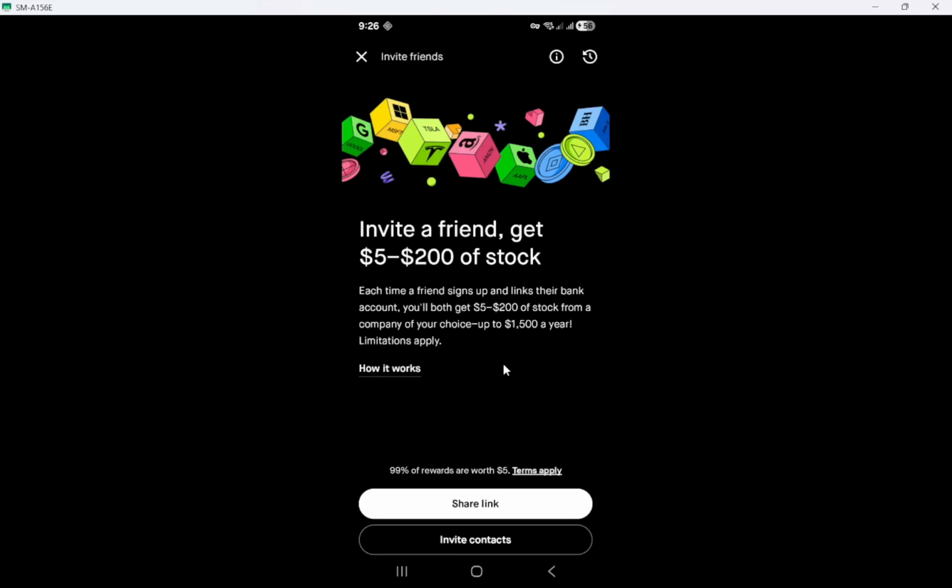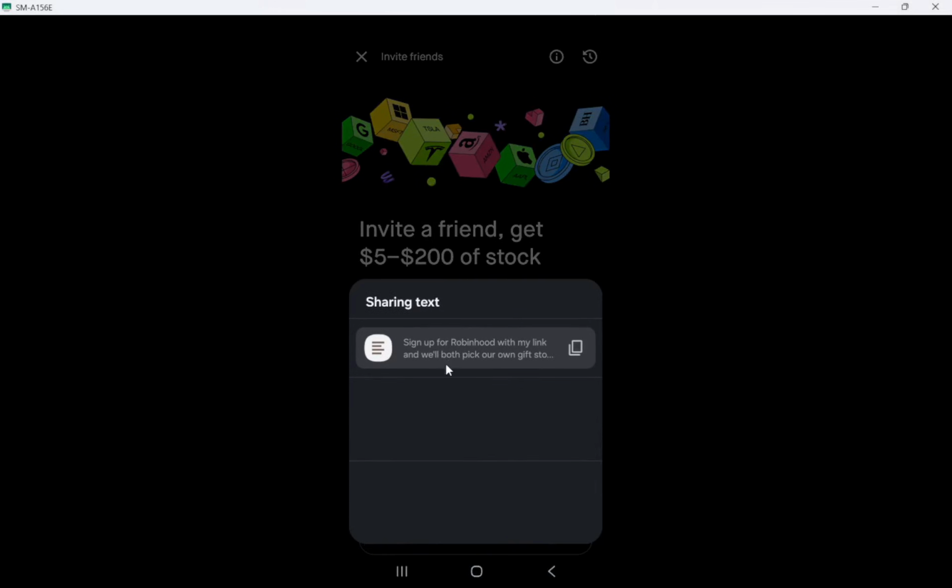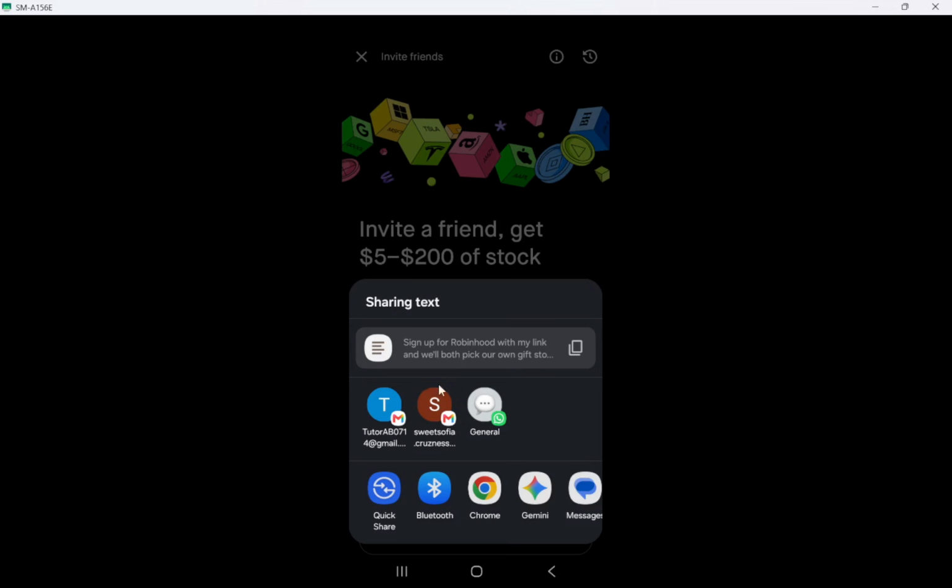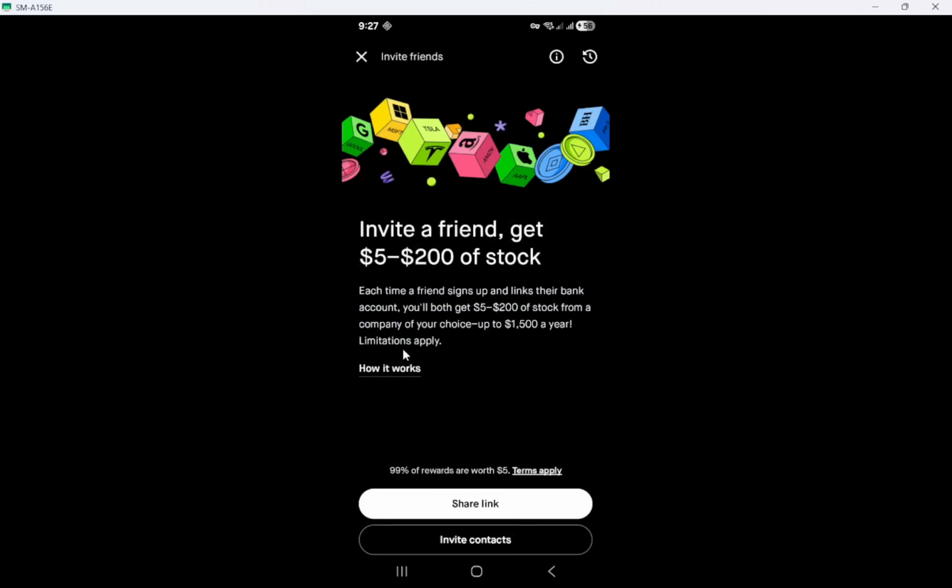Sharing the link is straightforward and can be done through text, email, or any other messaging app you prefer. Inviting contacts can make it easier if you have a specific group in mind. After you've sent your referral link, your part is done for now. Your friend will need to take a few steps on their end for both of you to be eligible for the referral reward. Your friend must sign up using the referral link you provided.